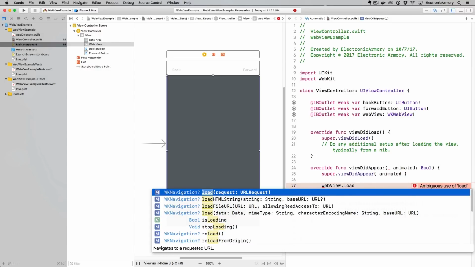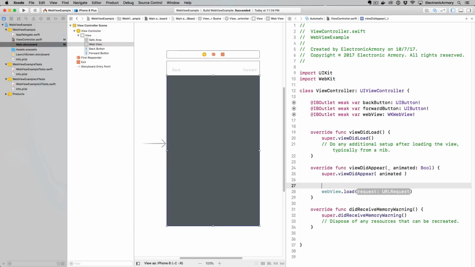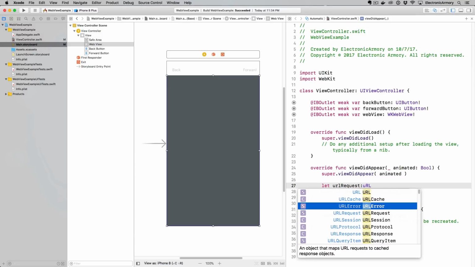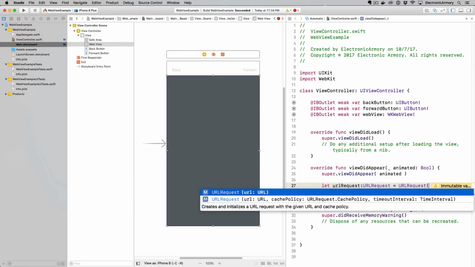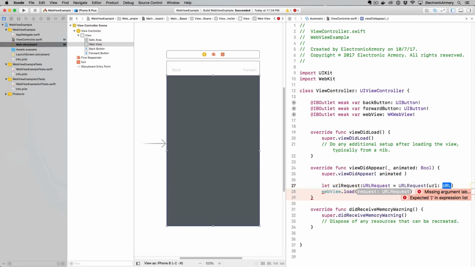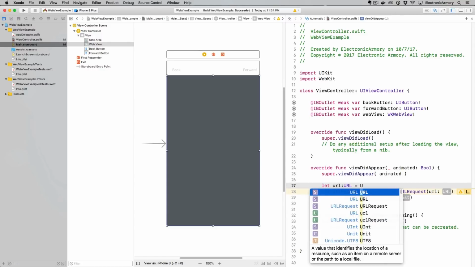So select the top one, and because it's asking for a URL request, we're going to have to create that object before we make this load. So I'm going to let a URL request, which is of type URL request, equal a new URL request. And for this one, it's going to ask us for a URL of type URL. So again, we're going to have to create that one first.